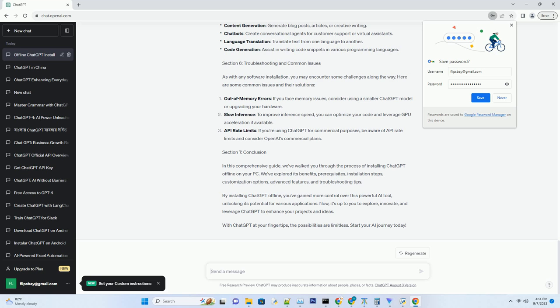Step 5, Engaging in conversations. With ChatGPT initialized, you can now engage in conversations with it using Python. Here's an example. Python. Start a conversation. conversation = role: system, content: you are a helpful assistant. Role: user, content: how does ChatGPT work? response = chat(conversation). print(response[0].message.content).